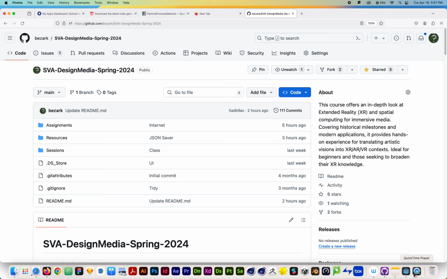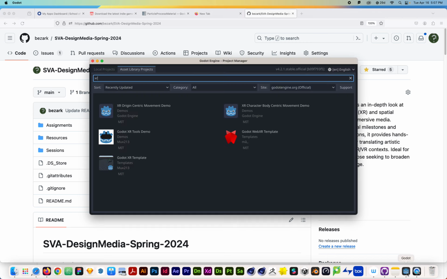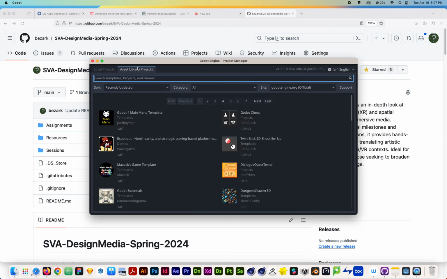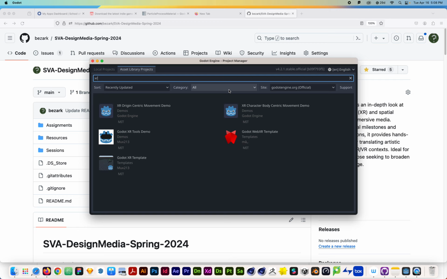So, for starters, if you open up Godot, just vanilla, and you go to your Asset Library Projects tab, you'll see that there's a bunch of templates for things, right? This is kind of like the Asset Library for plugins, but this is like sample projects that you can download. And specifically, what'll probably be really helpful for you going forward is to just type in XR and to look at some of these templates.